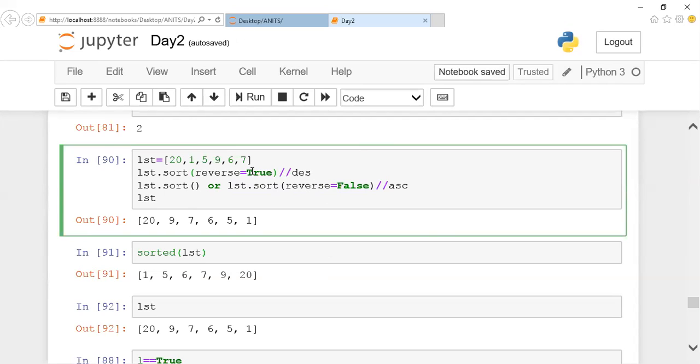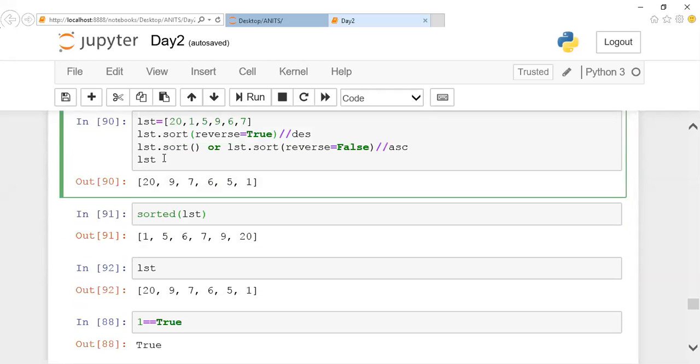Once you apply sort, you can notice that your original list will be sorted. So when I print here, my original list is sorted. There is one more method called sorted. Once you use sorted, it will display the sorted order. Again, if I mention sorted, your data is arranged in ascending order. But when I print my list again, you can notice that it is not arranged, it is in descending order.